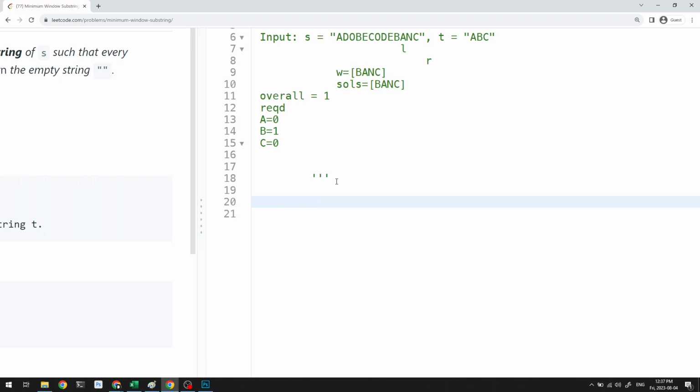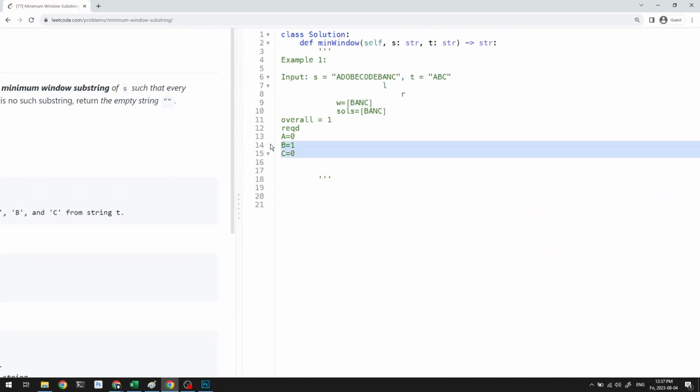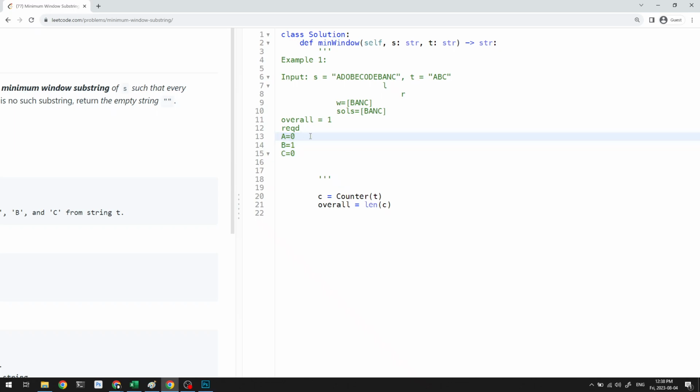Okay, so what are some of the things we need? Well, I mentioned that we want to know how many elements are in T, right? So we can maybe just create a counter. So this will be a dictionary mapping the letters to the numbers, their frequencies. We also need something like overall, right? And overall, I said it should be the length of C. So this will basically keep track of how many letters we still have to process, not the frequencies, but how many letters overall we still need to process. That's why I named it overall.